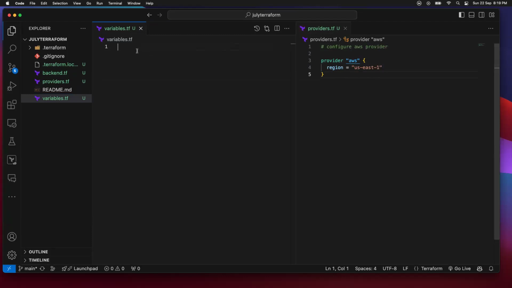For my provider, I want variables now. We have three primitive types available in Terraform, and these are the usual primitive data types: string, number, and Boolean. Strings, you have to put in quotes. Numbers are digits, and Boolean is a true or false value. And then we have complex types also.